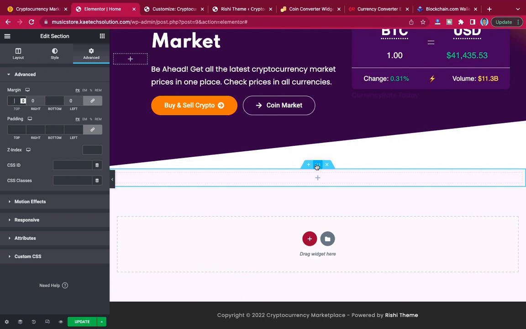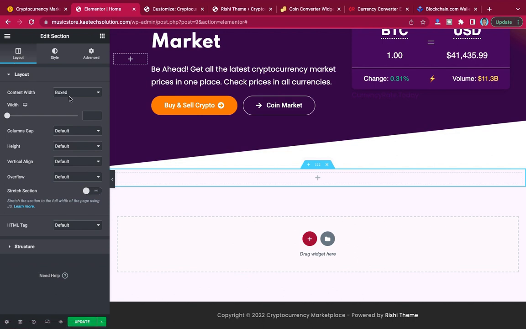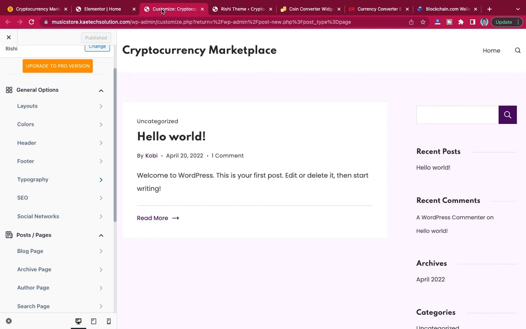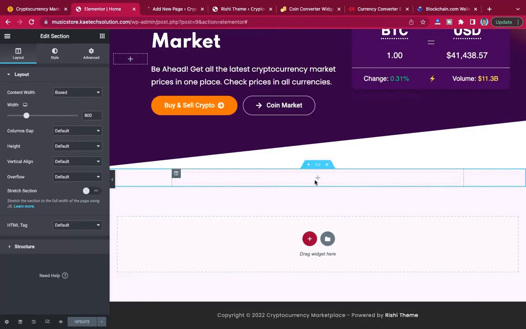So I'll click over here, and then I'm going to go to layout, and give my layout a width of, let's say, 800. A width of 800. Let me update this one, and then go back to the dashboard. Now let's go and create a widget, and then insert it over here, so that we can continue creating our website.